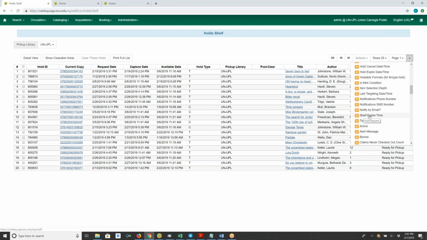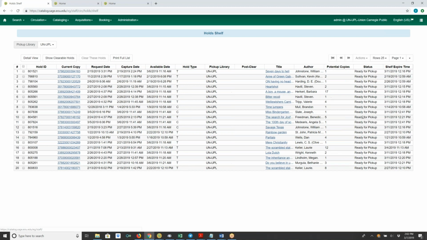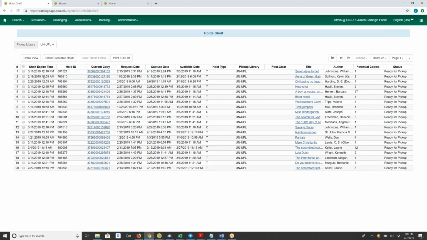Shelf expire time, I think, is important to have on there, because this shows when, if you cleared your hold shelf, when it would go off. So I think what I would do is I would move this over to the beginning. And it doesn't sort it any different. But I'm wondering if I come out of here, if I save.